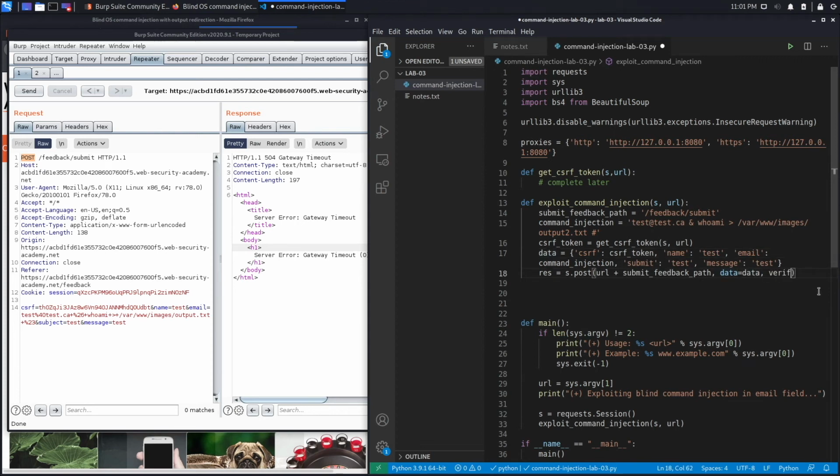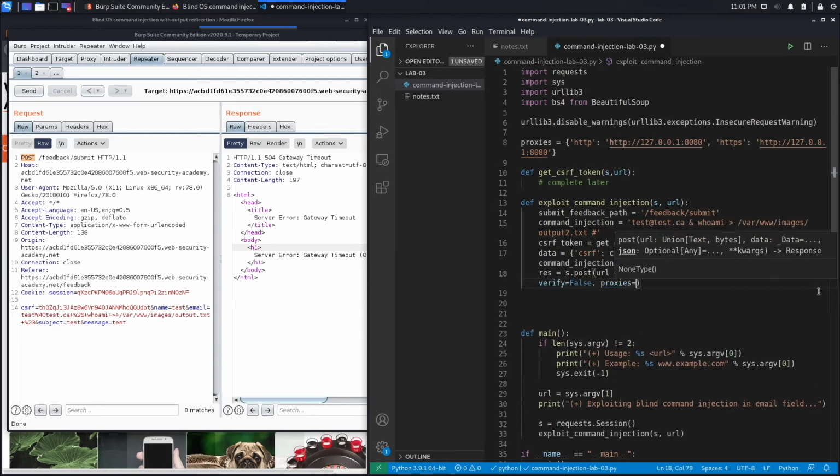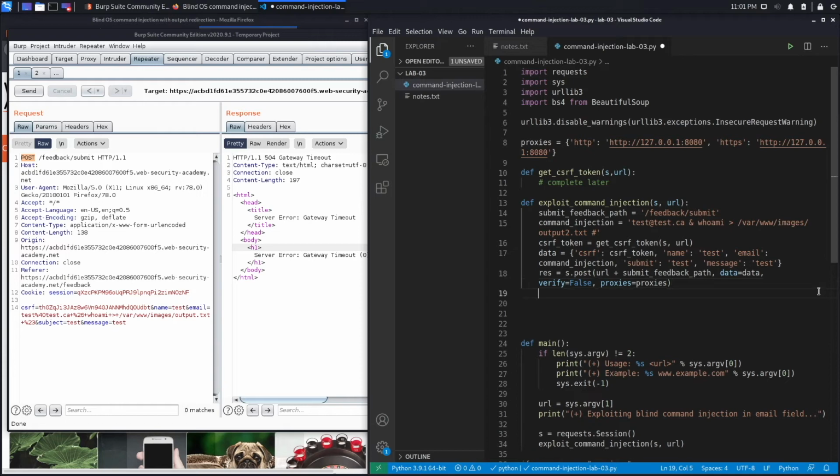And then we're going to set verify to be equal to false and proxies to be equal to proxies, so that the request goes through Burp first before it gets sent to the application. And again, this is really helpful when it comes to debugging why the script is not working as intended. Next, I'm going to print verifying if command injection exploit worked.